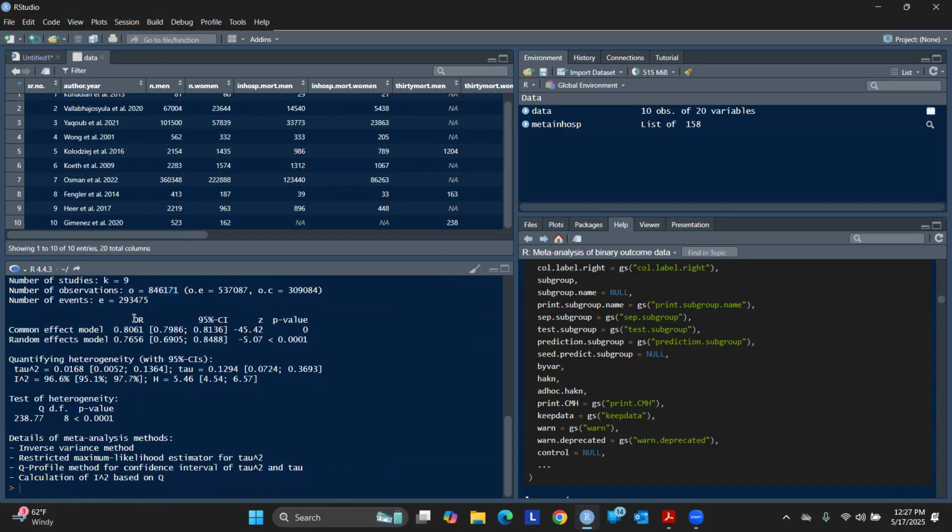Based on it, it calculated an OR with 95% confidence interval and a p-value. Using the random effects model, it says OR is 0.7656 with 0.69 to 0.84, which means men as the experimental group have lower odds of having in-hospital mortality as compared to women. And this p-value is significant. If it's less than 0.05, it's significant.